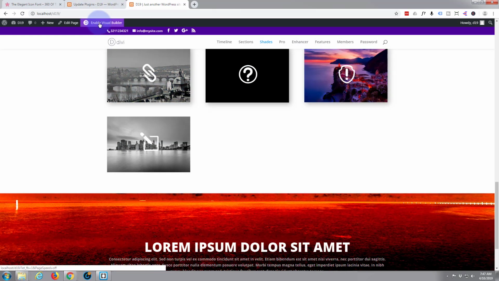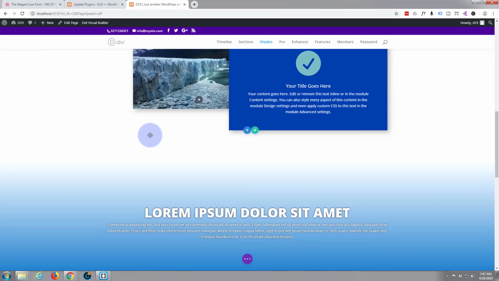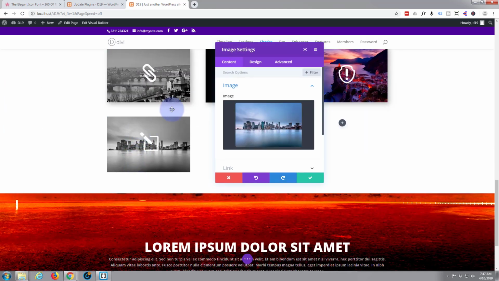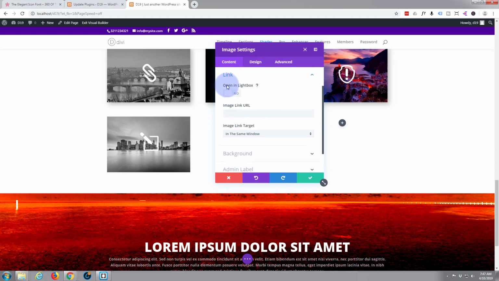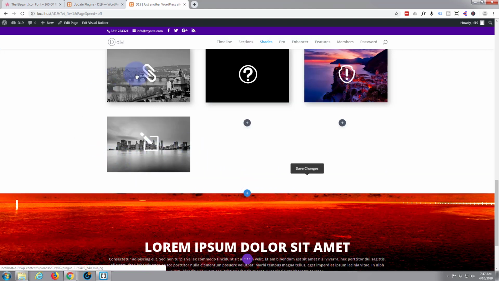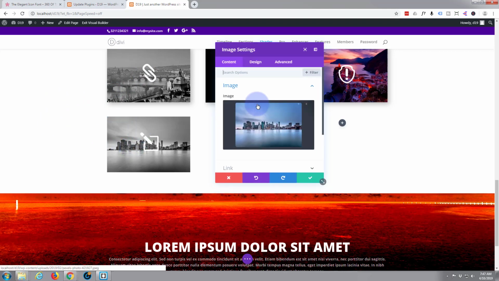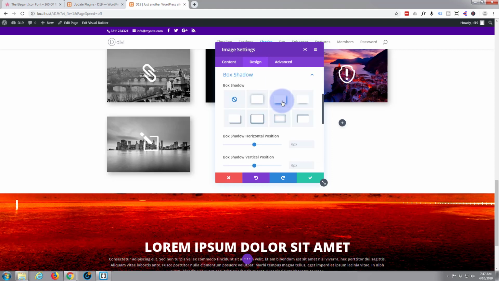So let's enable our visual builder again and just edit that. An image, link, open in Lightbox. There we go. So now when we hover over it and click, it'll open in the Lightbox. Okay, last thing, I just want to give it a little box shadow there. Of course, you do it how you want to do it. There we go.